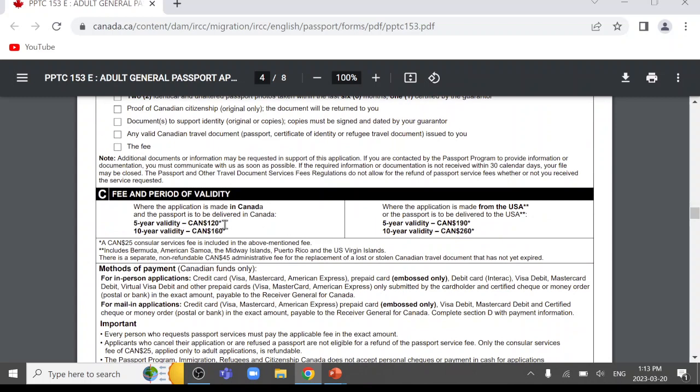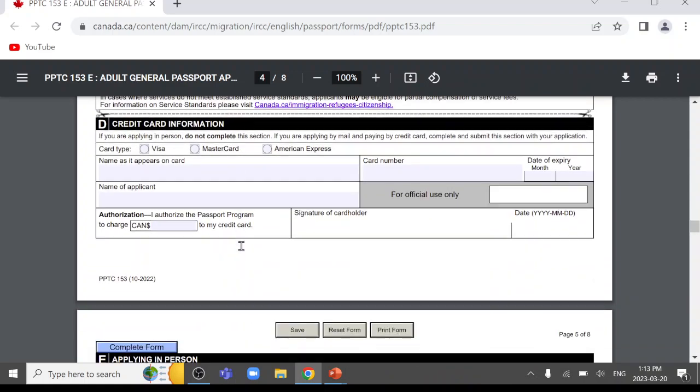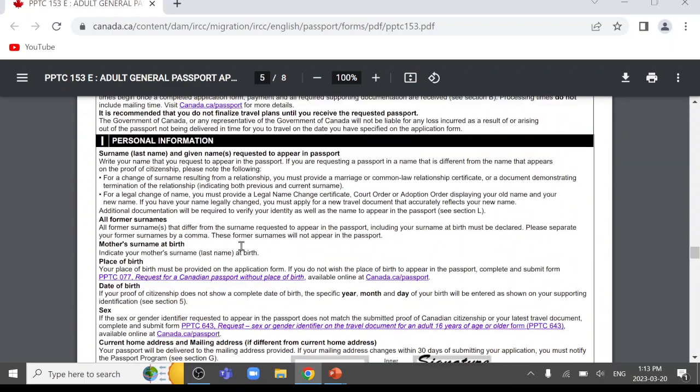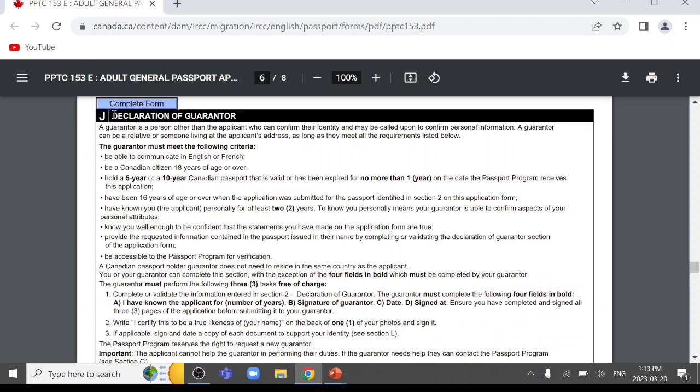5 year, $120, 10-year $160. Okay, now let's look at the requirements for the guarantor. So the guarantor is a person other than the applicant who can confirm your ID. And this person can be a relative or someone living at the applicant's address, as long as they meet the requirements. So for the guarantor, you can choose your family members if they meet the requirements.